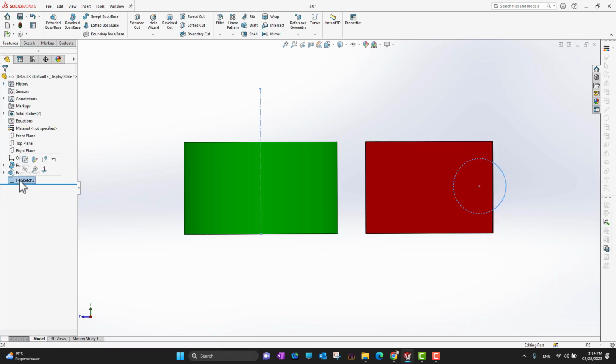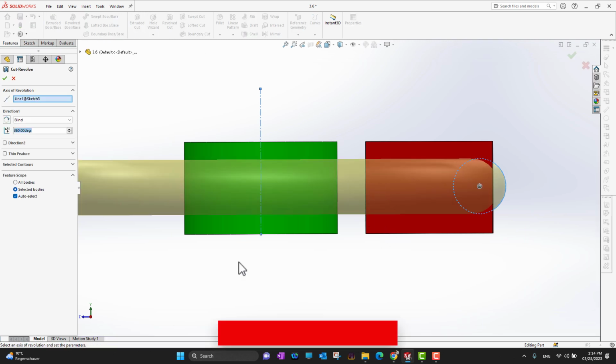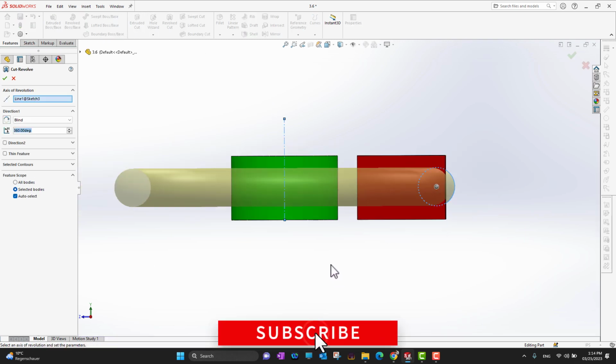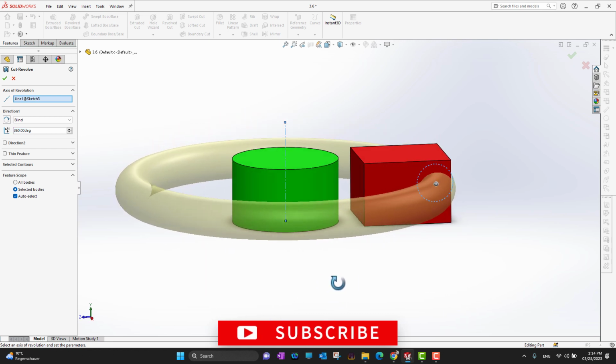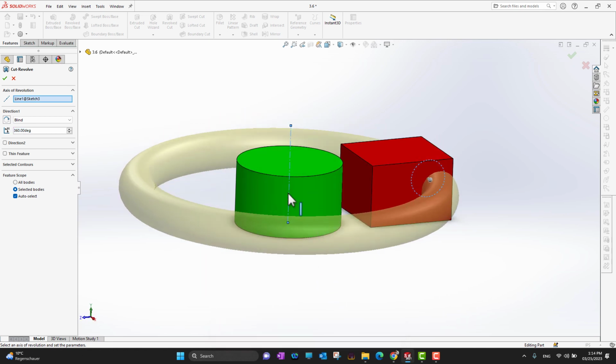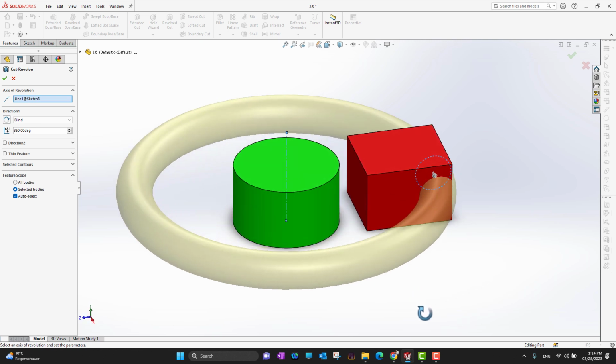I'm gonna go here into the sketch, now into the features and revolve cut, and as soon as you can see, we have only the one axis of revolution, so it is automatically selected. If we have multiple, then we need to select the axis of revolution here. So right now I am in the sketch, in the revolve cut feature. As you can see, it's gonna cut whatever things are coming into the way.